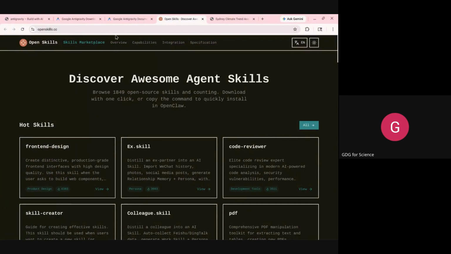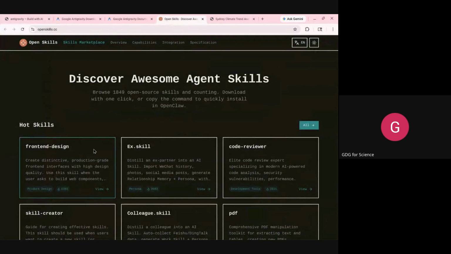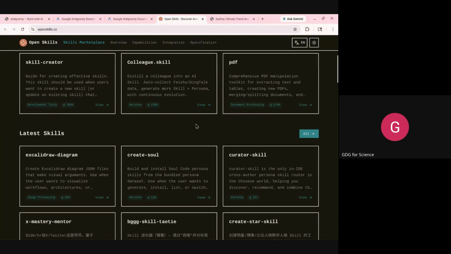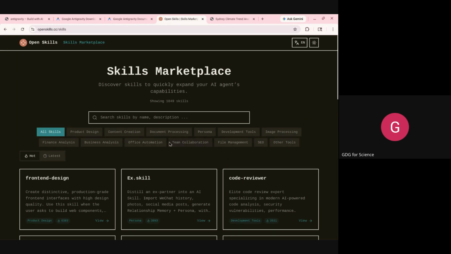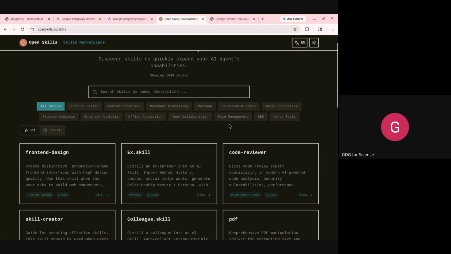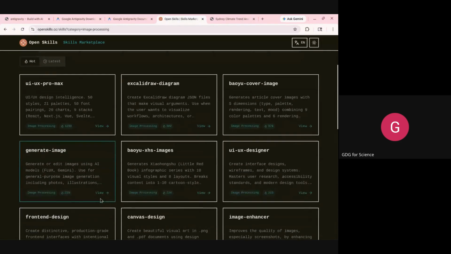So this is a skill marketplace I just linked from the notes across all coding agents. We can search for one. Skills marketplace, there we go. You can find different skills that people have written, and you can modify them. Let's go to image processing. If we want to generate an image, there we go. So that's a good one.